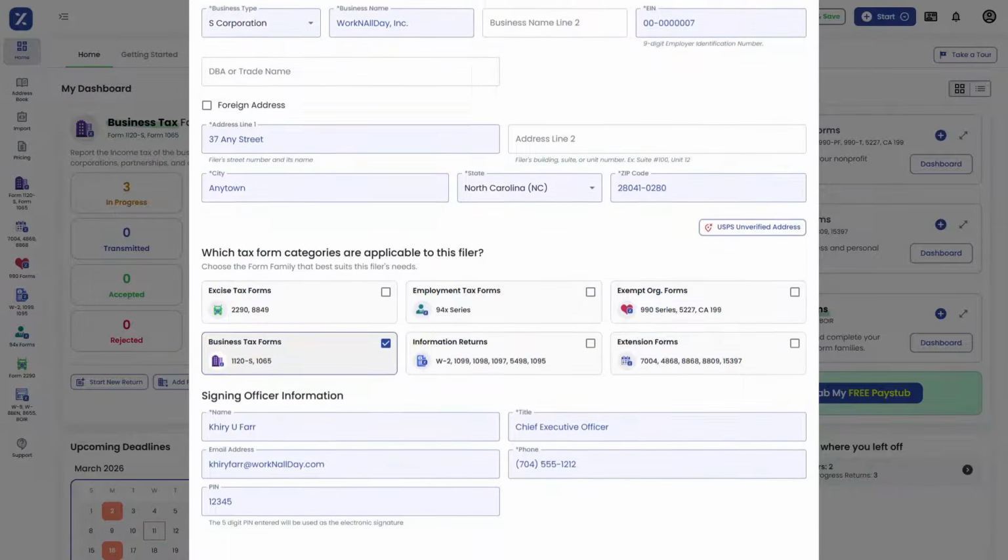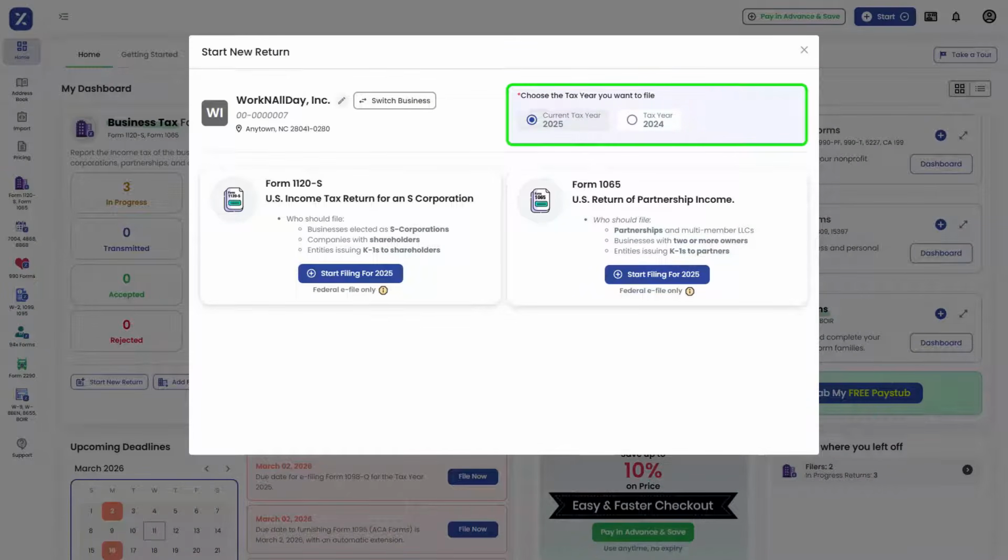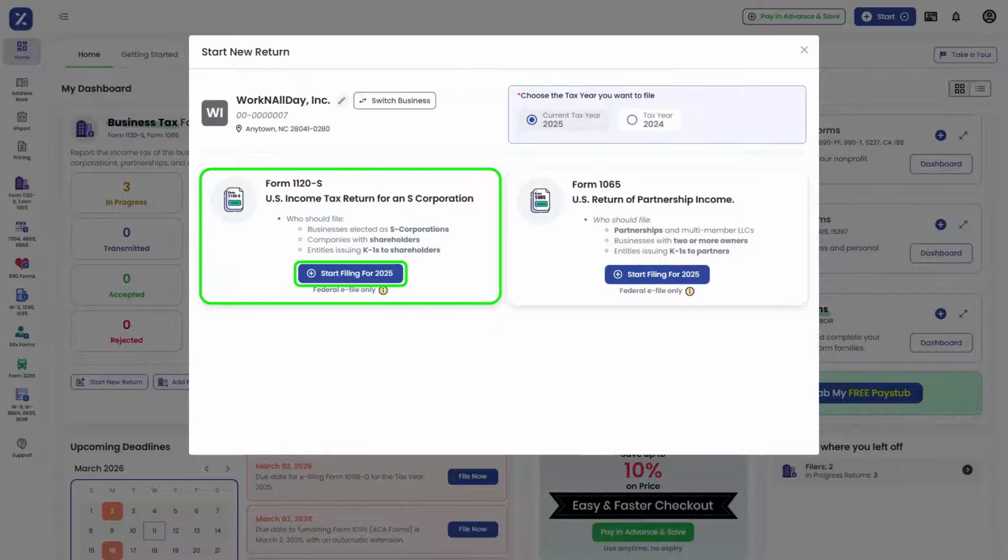Enter the business information and the signing authority information, then click Save and Continue. Choose the tax year you are filing for, and then select Form 1120-S.